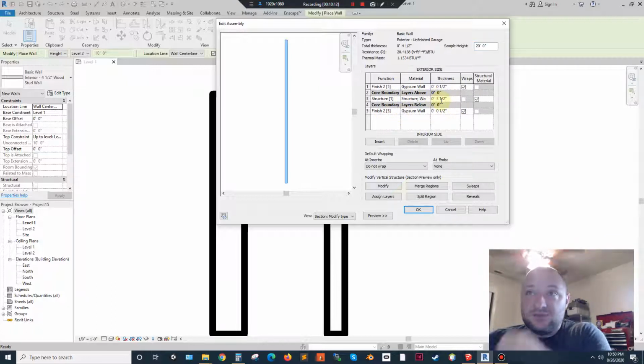I'm going to change this because we're going to go with an exterior wall. So this is actually going to be a 5.5 inch thick structure. And anytime you have a structure for the walls, you want to set that as part of the core boundary. The core boundary is basically the core of the wall, and then things get attached to that. So the structure is going to be actual studs that hold up the wall, and those exist within the core boundary.